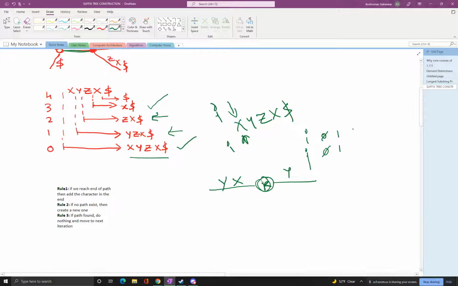Next, we get a z, and first I look for xyz. I'll use rule 1 extension over here. Then again, I'll look for yz. I'll use rule 1 extension over here. Then using rule 2, I'll put a new branch from root pointing to z. Then again, okay, now this part is a bit critical.